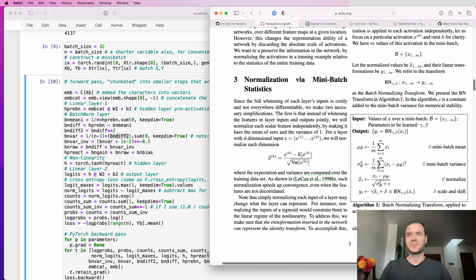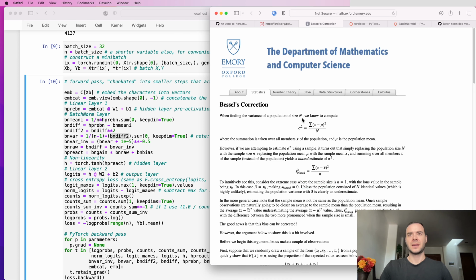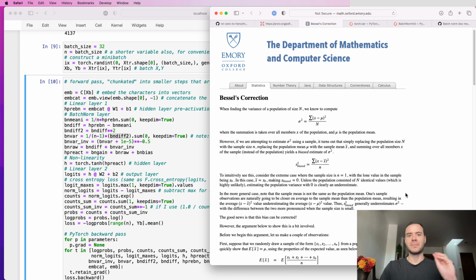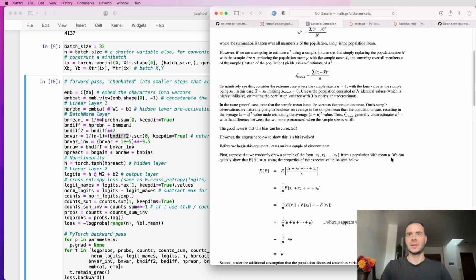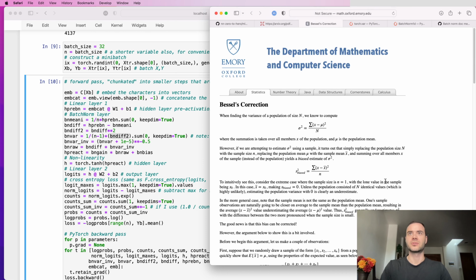I find this extremely confusing. You can read more about Bessel's correction and why dividing by n-1 gives you a better estimate of the variance in the case where you have population sizes or samples from a population that are very small. That is indeed the case for us, because we are dealing with mini batches. These mini batches are a small sample of a larger population, which is the entire training set. If you estimate it using 1 over n, that almost always underestimates the variance. It is a biased estimator, and it is advised that you use the unbiased version and divide by n-1. You can go through this article here that I liked, which describes the full reasoning, and I'll link it in the video description.